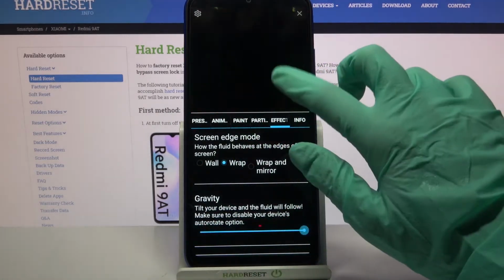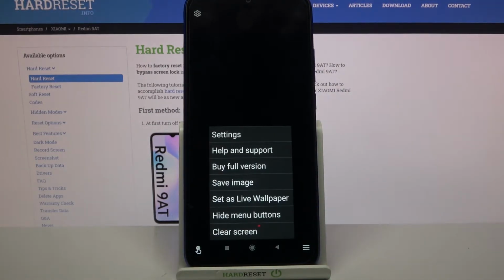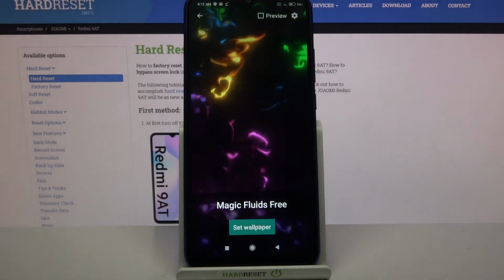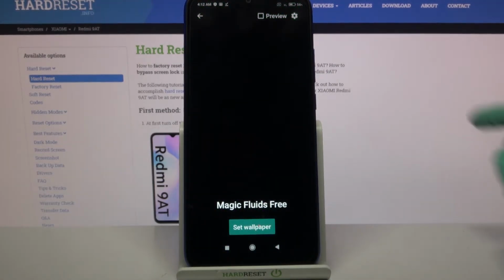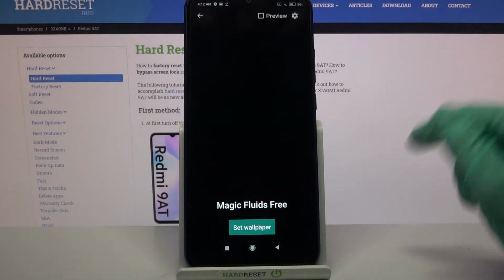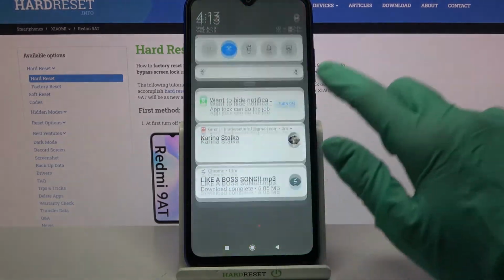And when you're done, click at the top right corner and bottom one again, but this time choose Set as Live Wallpaper and decide if you want to see it on home screen or home screen and lock screen by tapping on Set Wallpaper and selecting one of the options. So now when I go back, I can see that my wallpaper has changed.